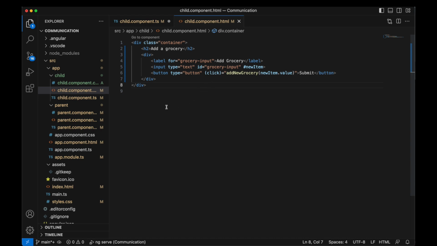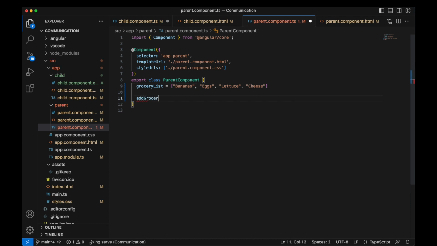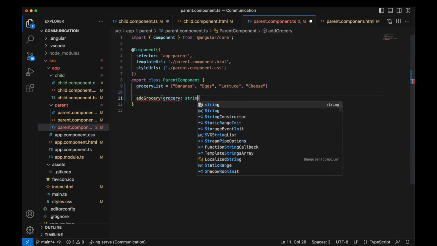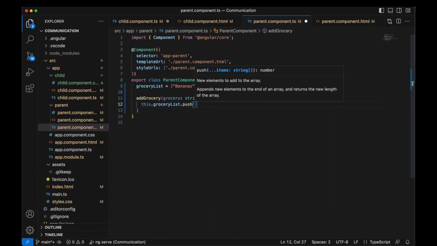Now let's look at our parent component. Now, like we said before, the child component is going to emit an event of type string. So we need a way to add that event into the grocery list array. So all we need to do is add some basic JavaScript. We'll make a function called addGrocery, which takes in a grocery of type string. And then we're going to push that into the grocery list.